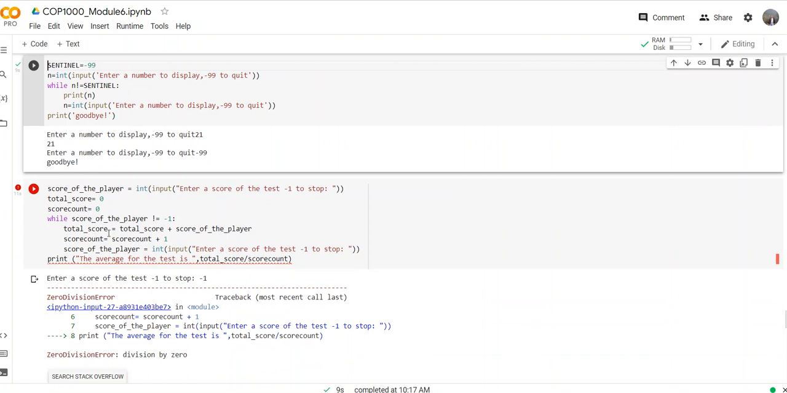Okay. With this one, we ask the user to enter the score of the player or a -1 to stop. While score of the player is not equivalent to -1, let's do this. Well, we get down here and it says the average for the test is total score divided by score count. Total score is 0, score count 0. 0 divided by 0, you can't divide by 0, so it throws an error, division by 0.